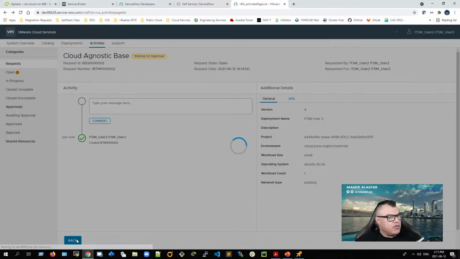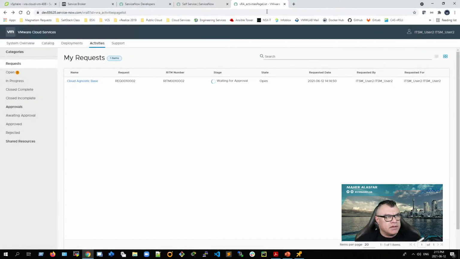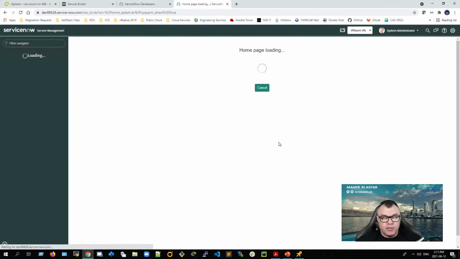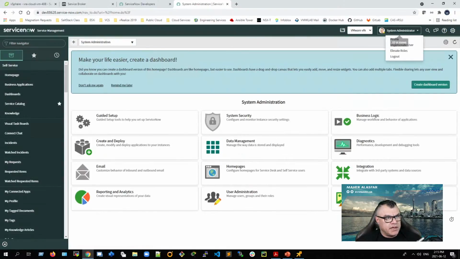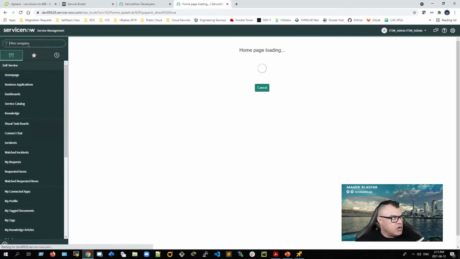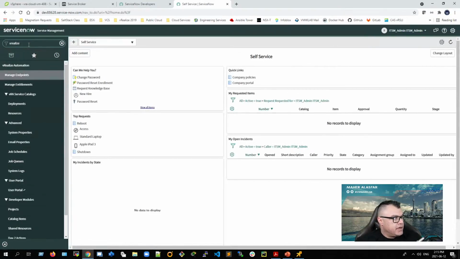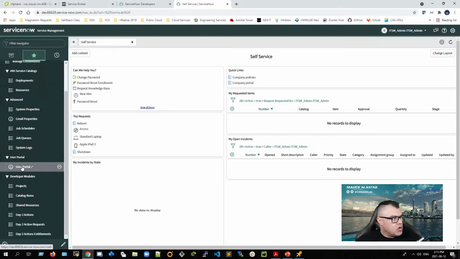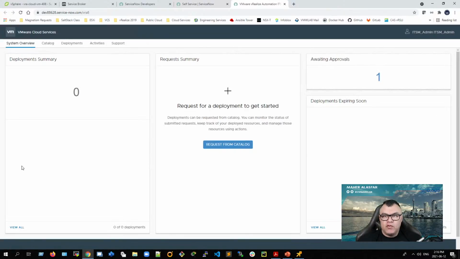Anyway, if we go back, close this, end impersonation, because remember we have to approve it, so we have to log in or impersonate the ITSM admin. And when the ITSM admin goes in and I search for vRealize, expand the menu and then go to the user portal. By the way, the approver can actually use native ServiceNow approval. So they can actually look at all the open item requests and approve whatever request they see.